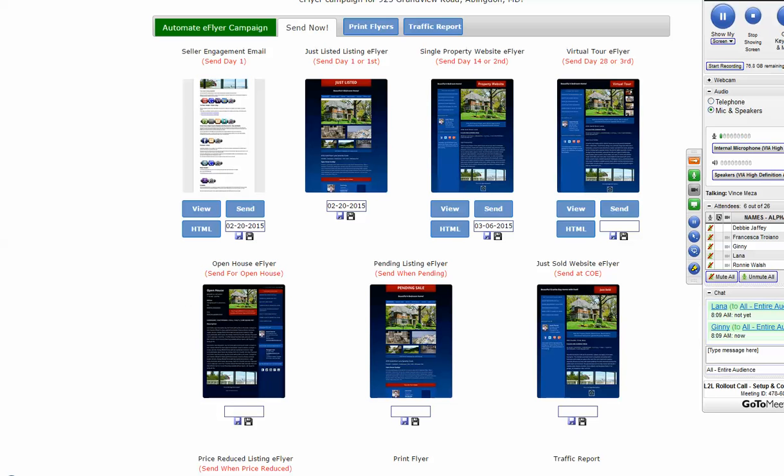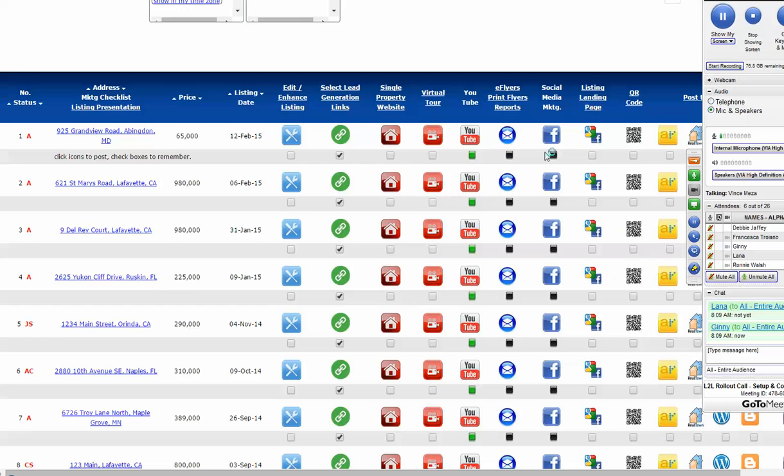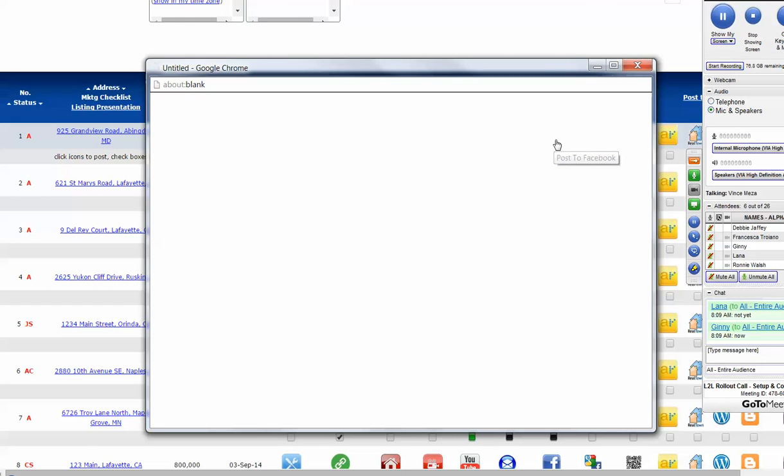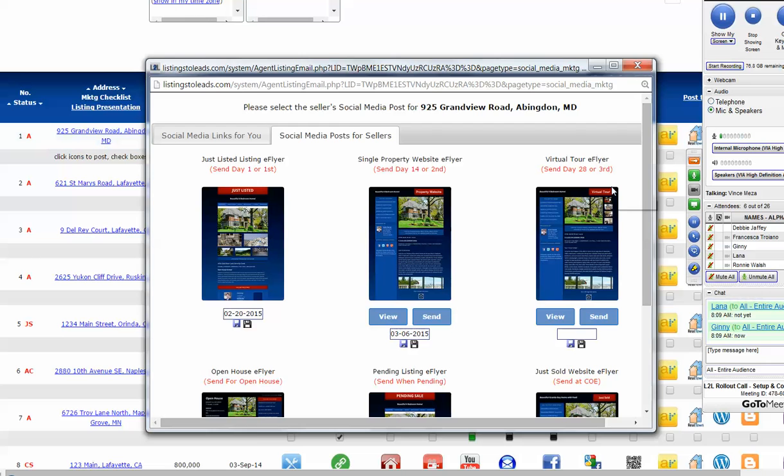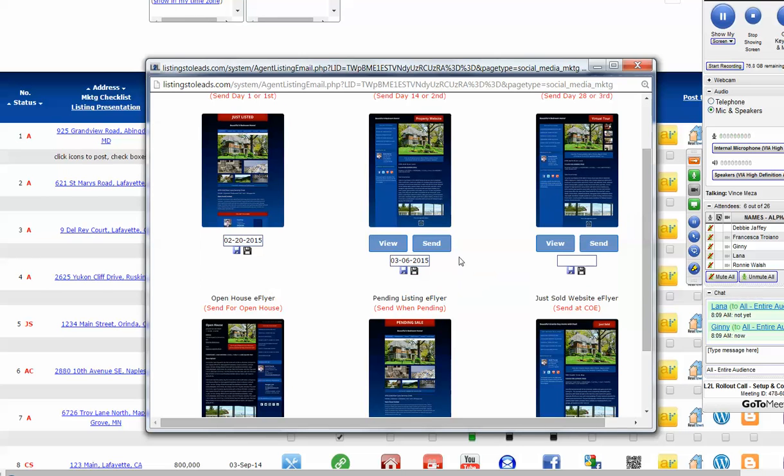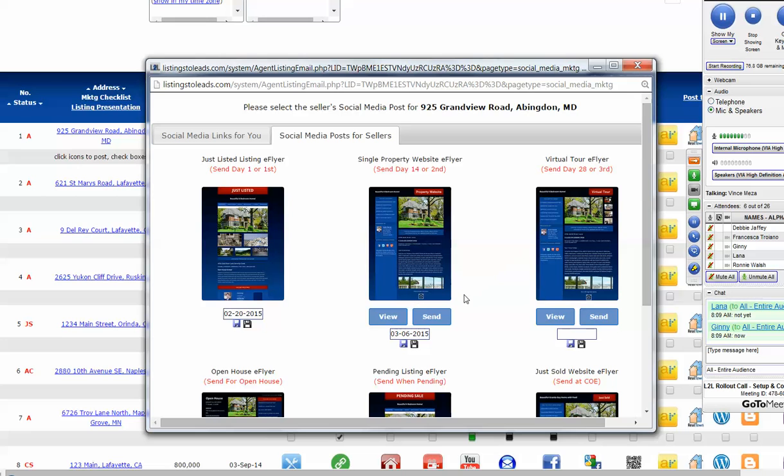And what we also have, at the same time any e-flyer goes out, we also have a Facebook ad, right? And the Facebook ad looks slightly different. Well, it is different because Facebook is designed totally differently than email. But let's see why that's taken so long. Okay, let's see. I am going to look at this single property website right here. And this is what the email looks like.